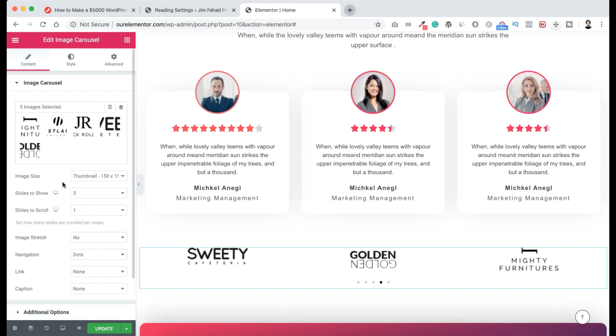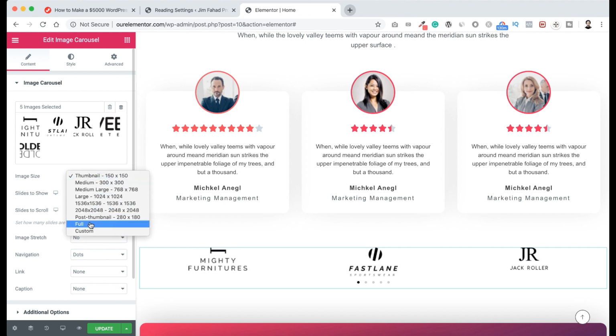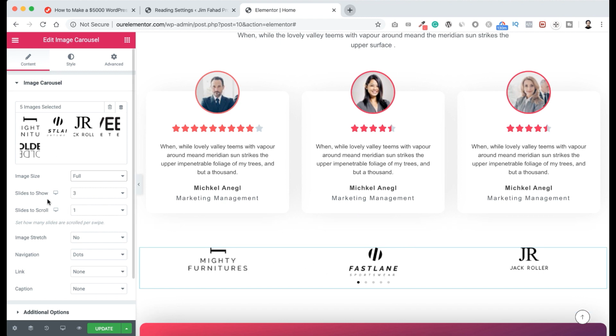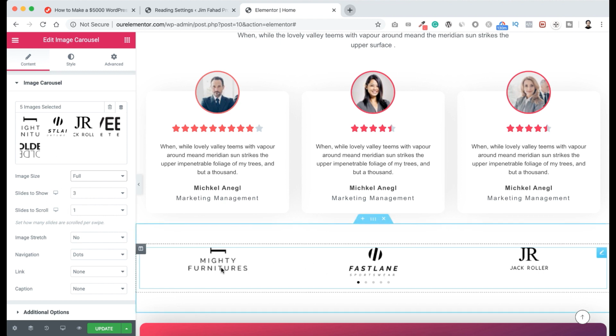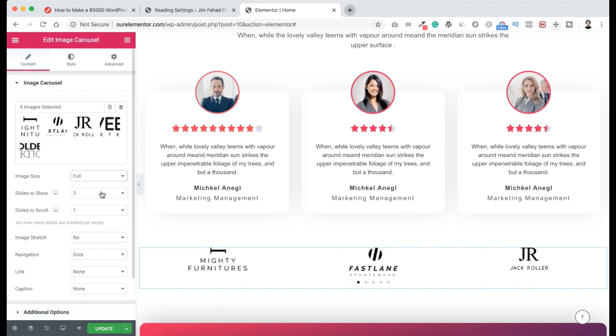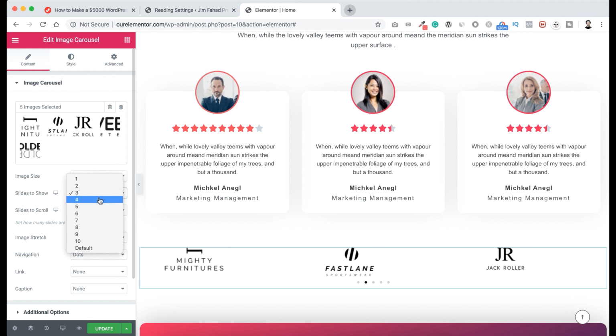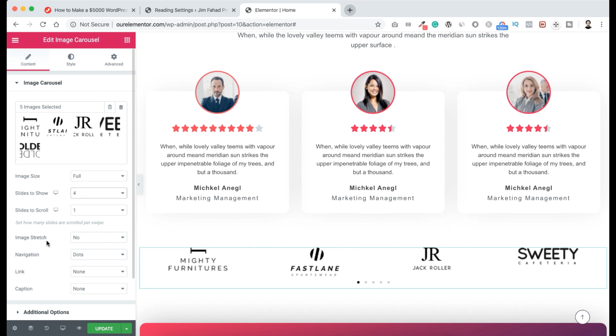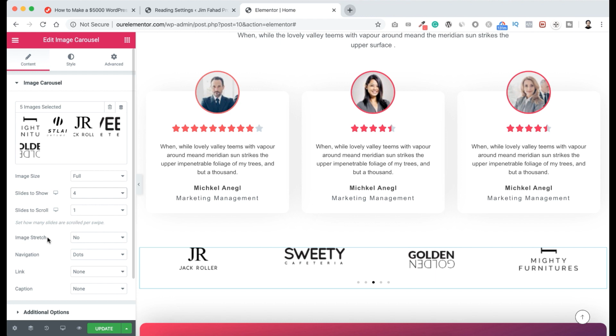Then here also you can see the options for image size, slides to show. Like here image size, if we make it full, it's now showing the full size of the image. And here is slides to show. Right now you can see here are 3 images in a slide, but if you want you can change it to 4. So right now 4 logos in a single slide. Here's the option for image stretch. Of course I don't want this image to be stretched.